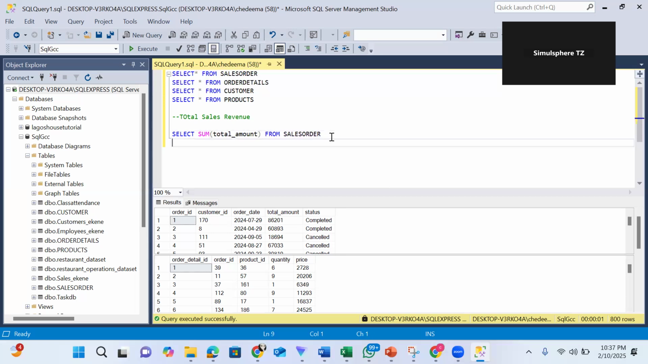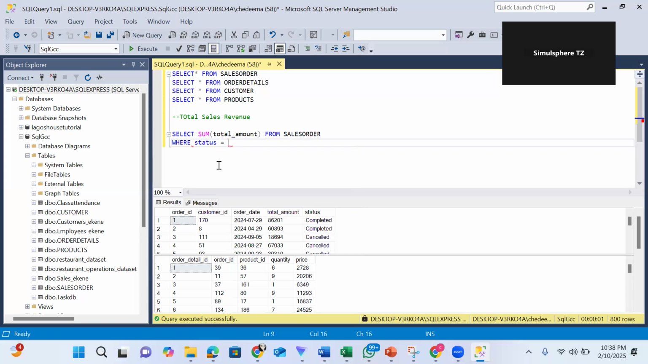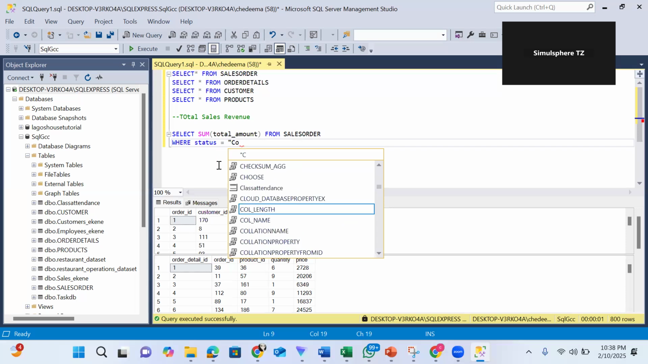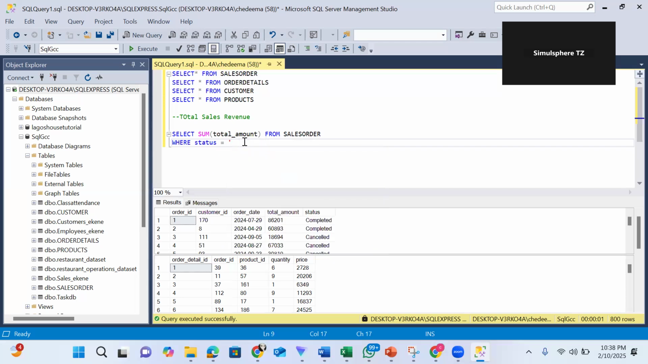Okay, we are not done. We need to focus on completed orders, just as the problem statement has identified. Okay, so it means we are going to input where. We're going to use the where statement, where status, our status column, equals completed. Sorry, single quote, my bad.